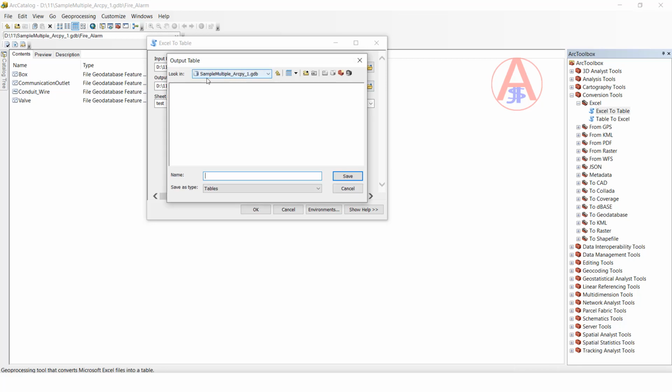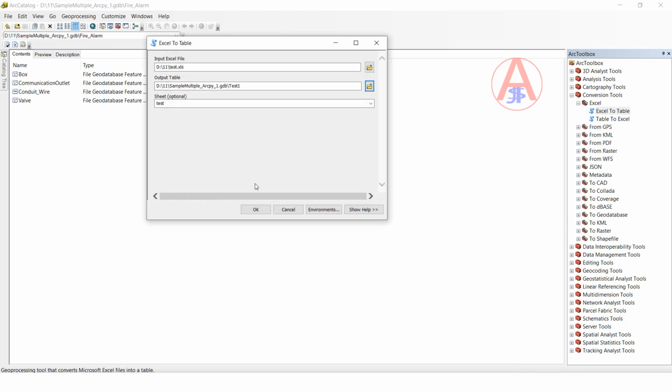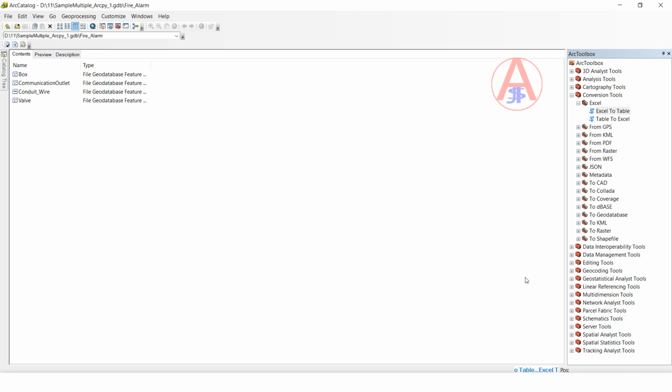I selected the GDB sample multiple ArcFile. I will write the feature class name test 1. Save it. OK. See here, running. Then this message will show, completed.